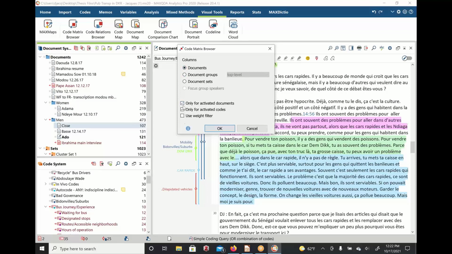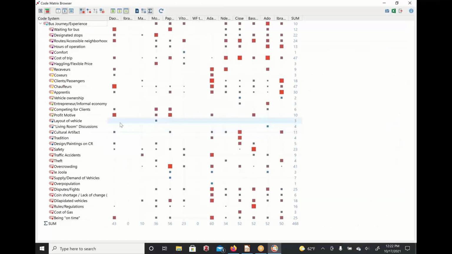You can also decide which codes you would like to include as well as the documents. So you have the option to only do the activated documents. In this case, I don't want that. I want everything. And also only for activated codes, yes or no. Once you've decided with that, you hit OK.